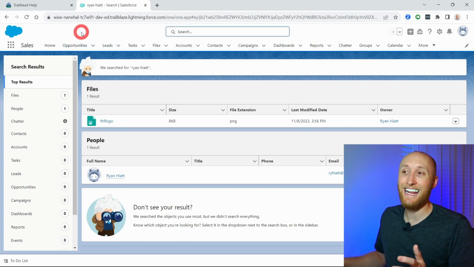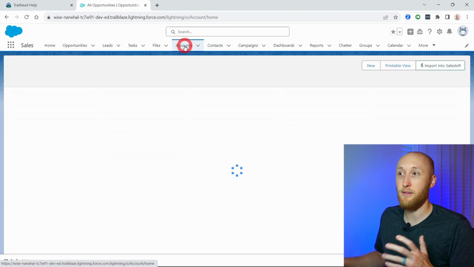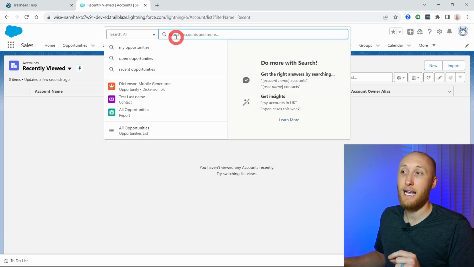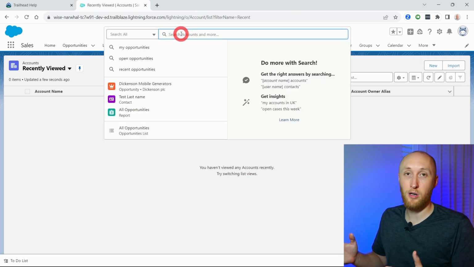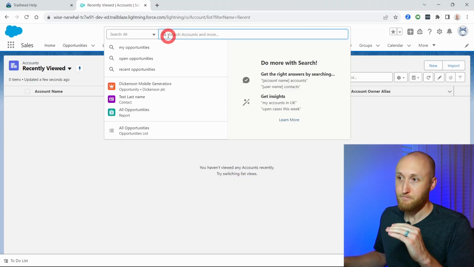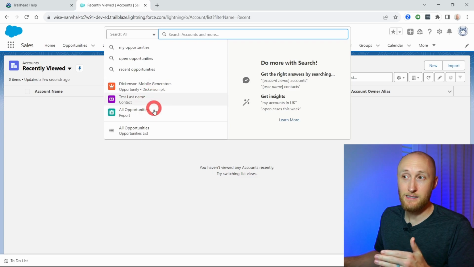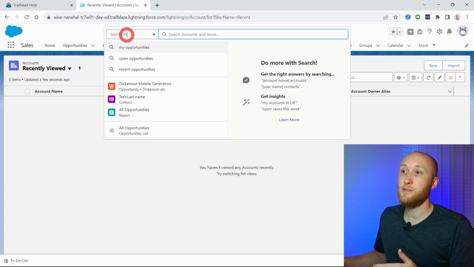So no matter where I am in Salesforce, say I jump into the accounts here, I can always have this global search bar. This is extremely useful as I'm just looking for a quick way to find records. It's not going to limit you to any object unless you tell it to. So here are some recent things that I've looked up. But you'll also see here that the search is currently set for all.